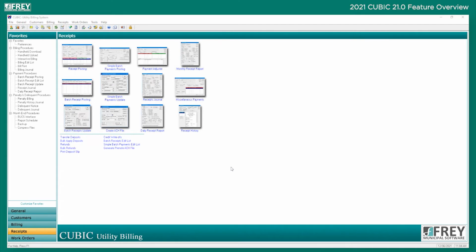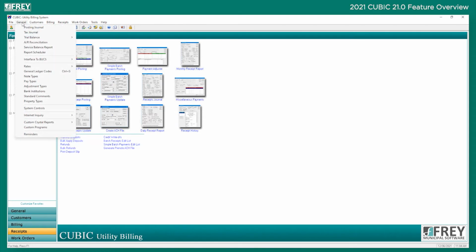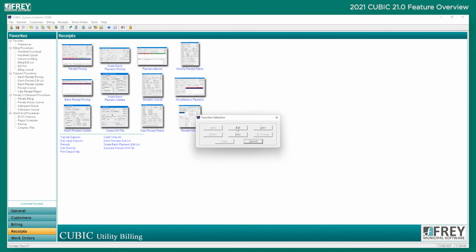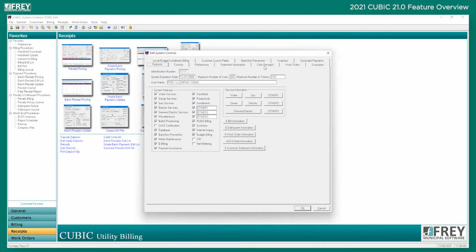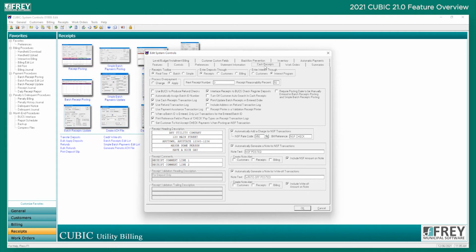Also, there is now the ability to force the user to enter a posting date for batch receipts update and simple batch posting update, rather than having it default to the current date when the OK button is selected. This is accomplished by going under the General, System Controls, Edit, selecting the Cash Receipts tab, then selecting the new checkbox option to require posting date to be manually entered in Batch Receipts Posting and Simple Batch Receipts Posting.